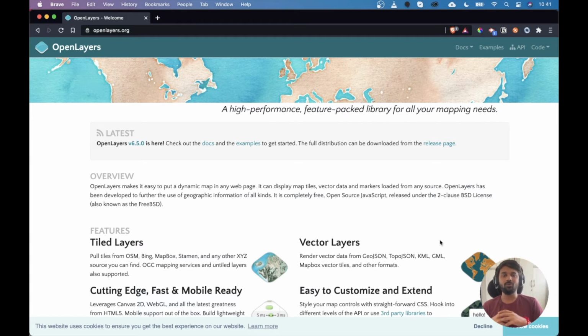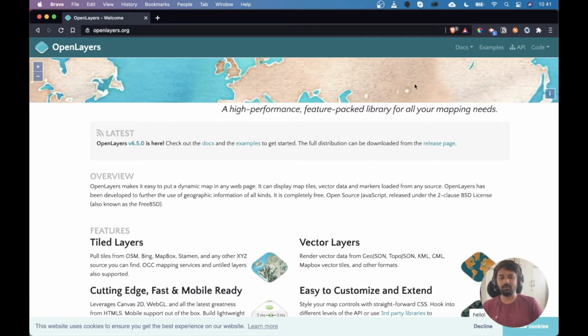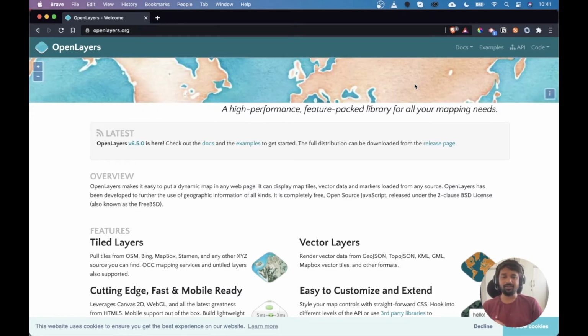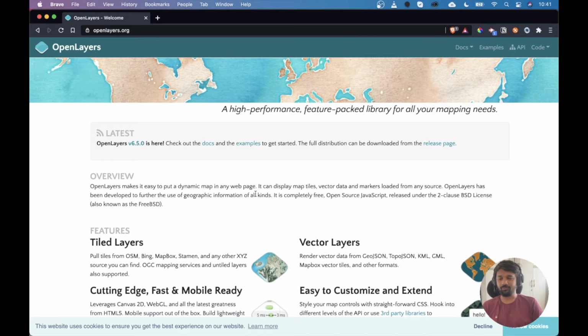Okay, now that you know what is OpenLayers, let's have a deeper understanding of it. We will head over to openlayers.org, and the first thing that we see on the website is that it already has the dynamic map implemented, and this is something that we will be doing. If you head over to the overview, you will see that OpenLayers makes it easy to put a dynamic map in any web page, which is very true.